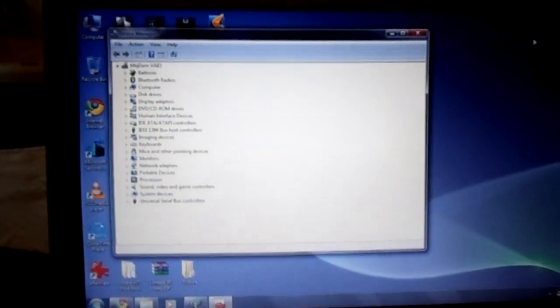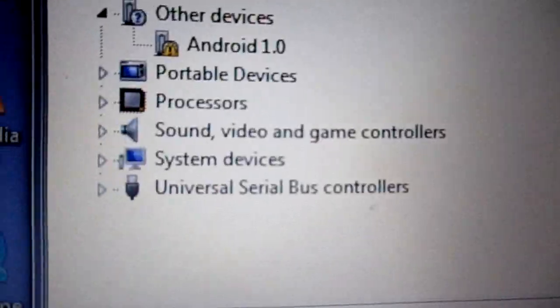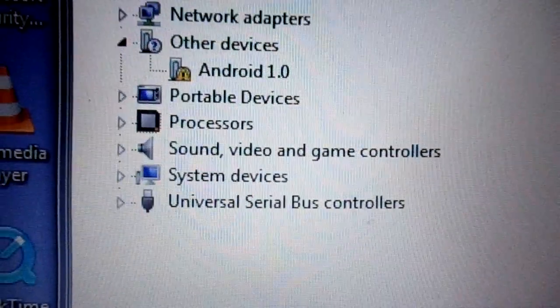What I'm going to do now is, while your phone is off, hold down the volume key and hit power. It should boot you into here, the H boot. What you want to do now is get your micro USB cable that came with your phone and connect it. Once you connect it, if you take a look at Device Manager, you're going to see that appear. It should say Android 1.0.